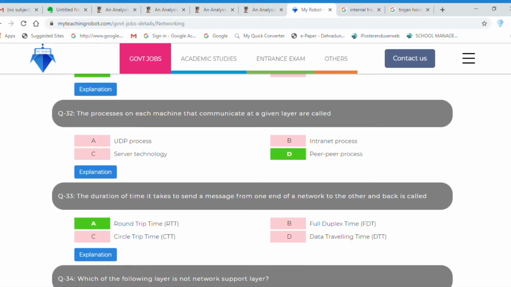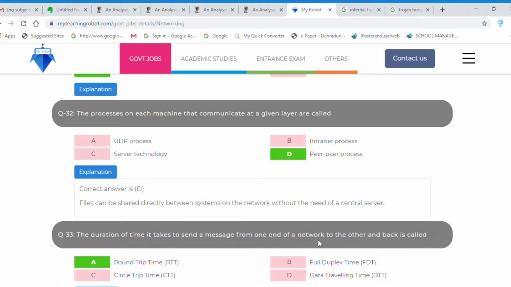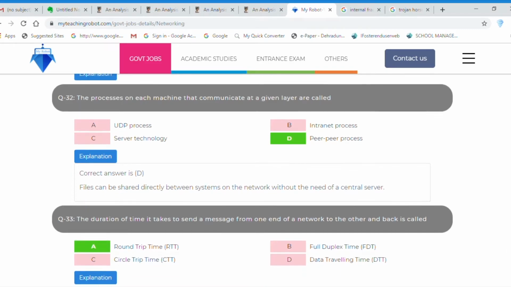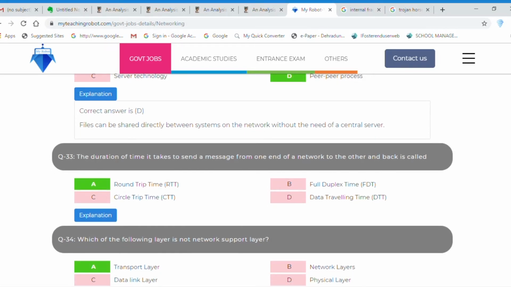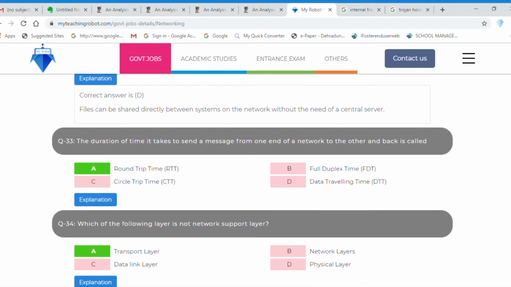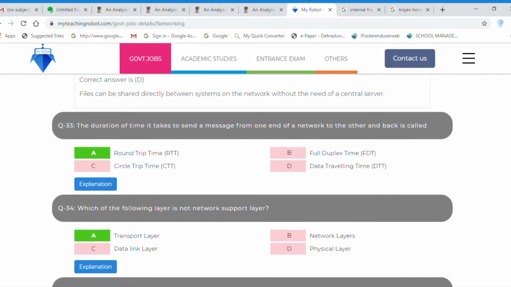The process on each machine that communicate at a given layer are called peer-to-peer processes. Okay, peer-to-peer means that are on the same level. Same level things are called peer-to-peer. The duration of time that takes to send a message from one end of a network to the other end is called RTT, that is round trip time.